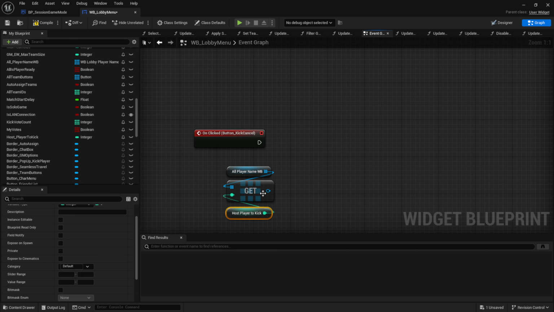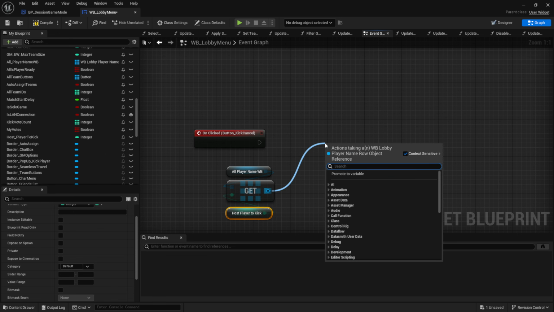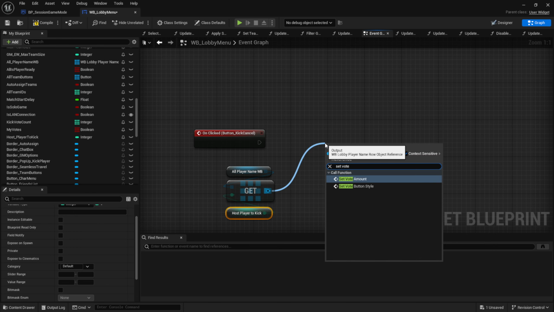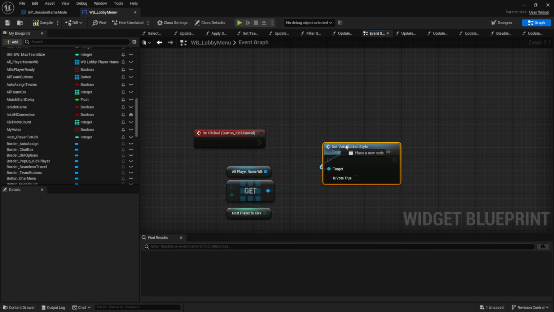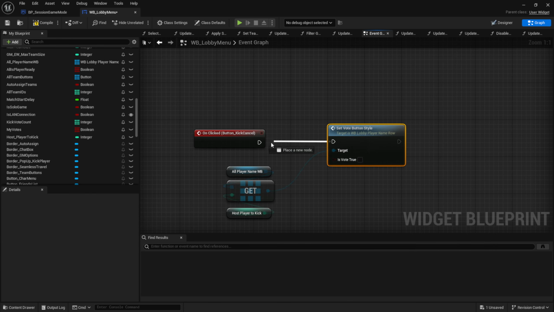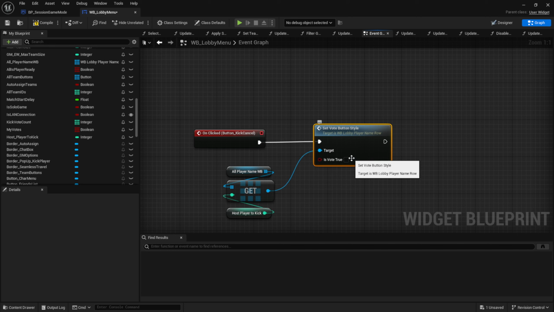So we set this up in the previous video. When the host selects a player from the list, then this variable will be populated with the correct index of the player. So now we can drag off this, and we're going to set the vote button style. So we clicked cancel, so we want to make sure that the text goes back from red to white again. So is vote true is going to be false.